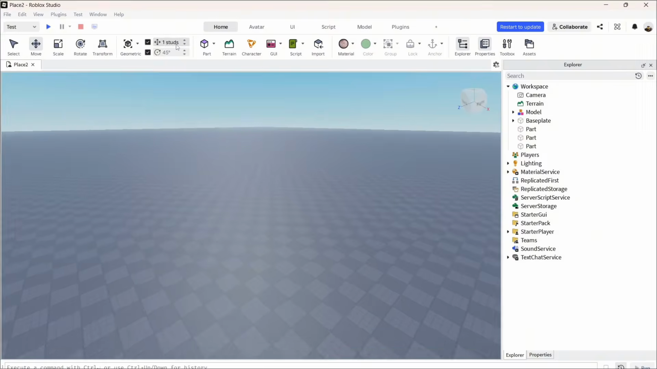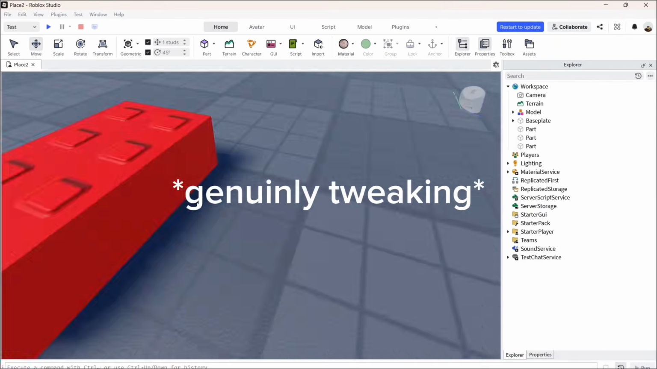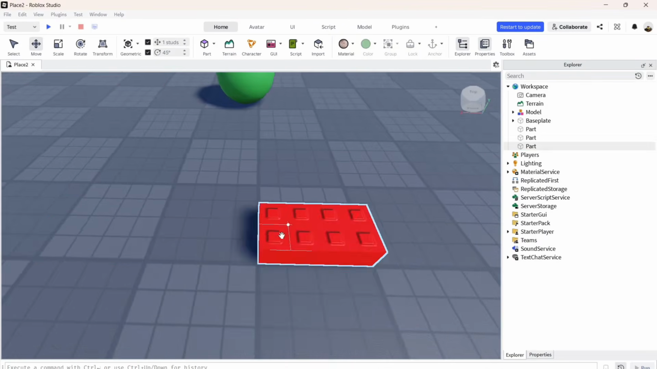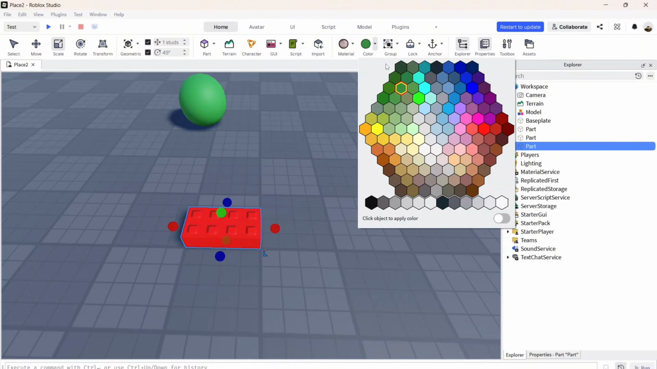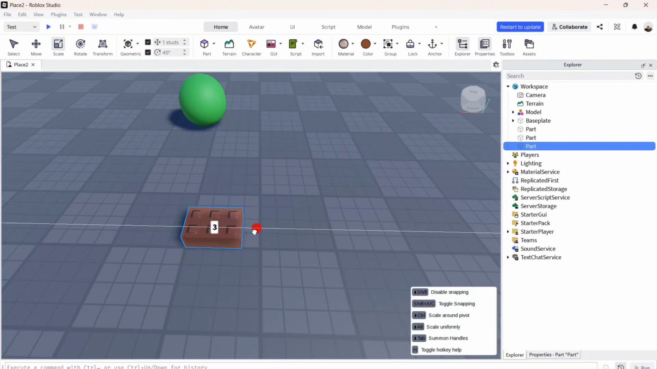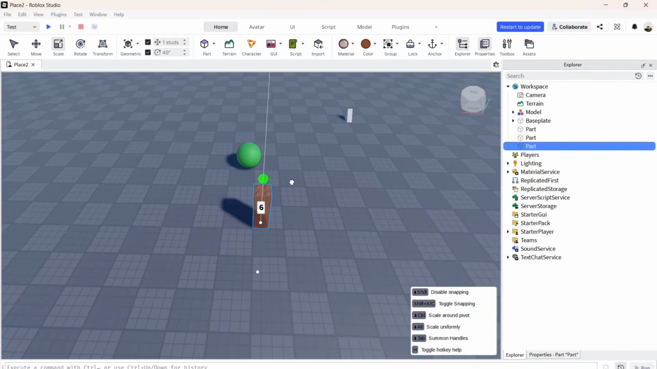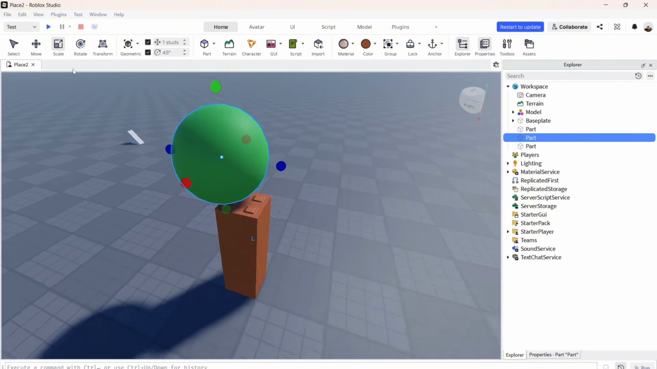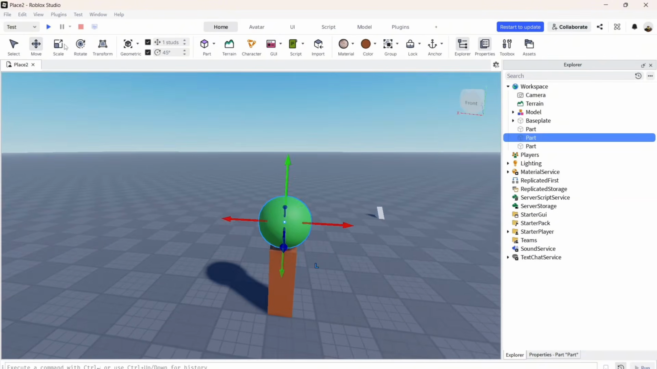Now let's start by building a tree. Let's see here. We place that there and then we can shrink it to just a 2x2 block. Let's change the color to brown, 2x2, there we go, and let's shrink it down and increase the height so it becomes the trunk of the tree. I think that will be good. We can place a sphere on top and move it just a couple studs. There we go, 1 stud, and increase the size of it.